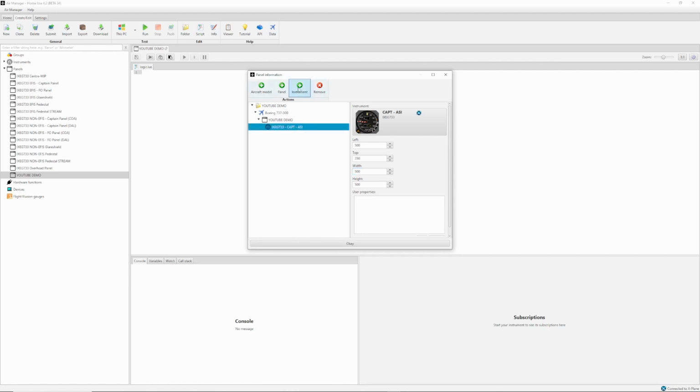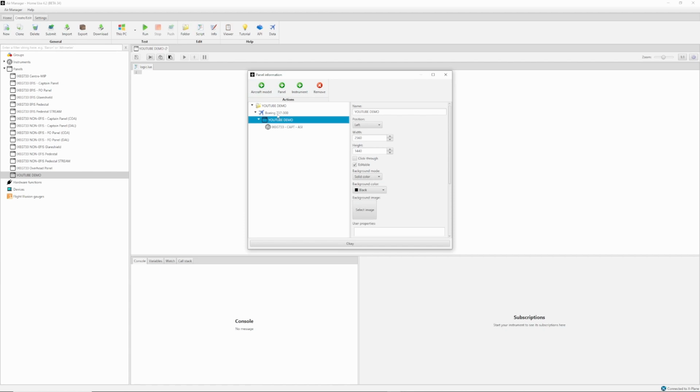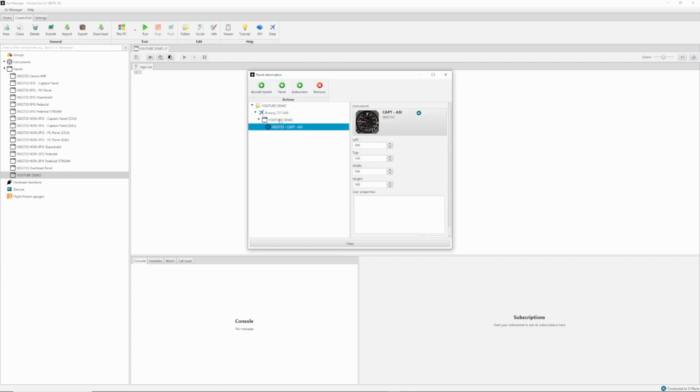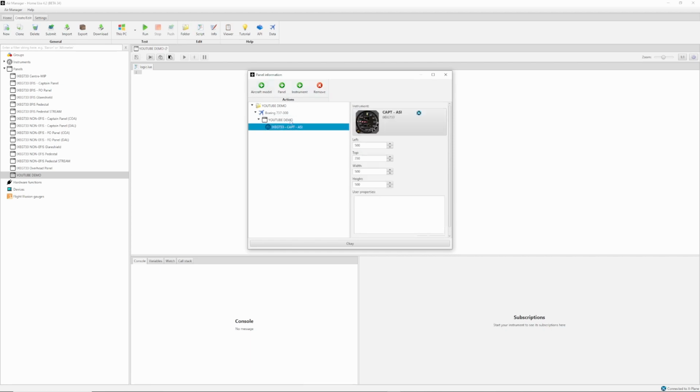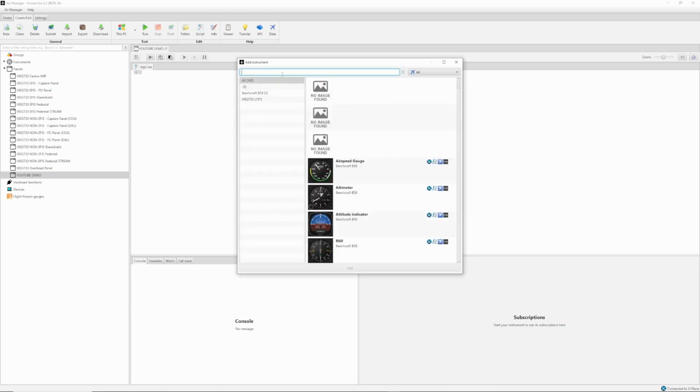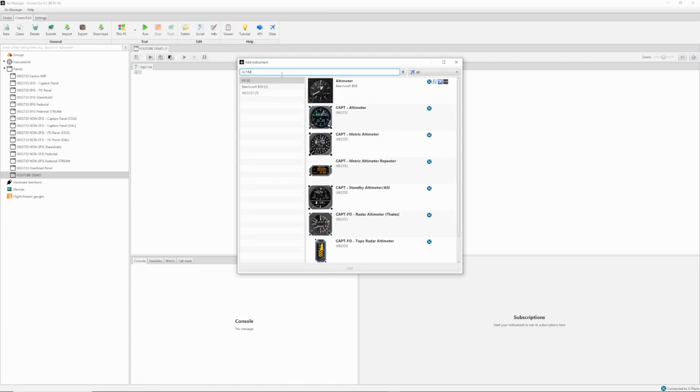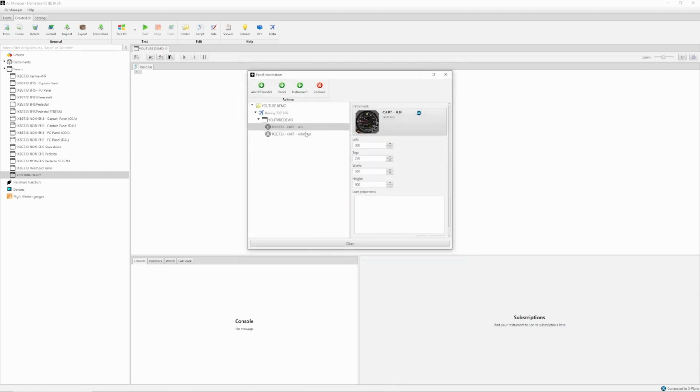Now, let's say I want to add another instrument. I've got to be in this part of the tree. If I go here, you can't add. If I go into the panel header name itself or anywhere within that, click on, let's add an altimeter. So just click on that. That gives me all the options for altimeters. And the IXCG Captain altimeter, let's go that one there. We'll add that in there. It's now on the list.